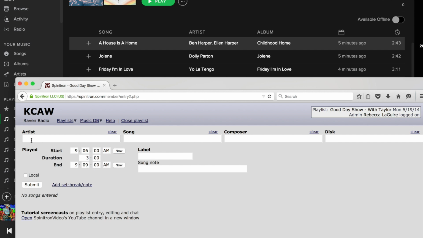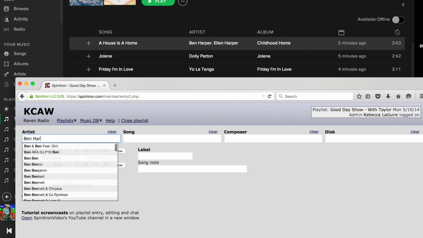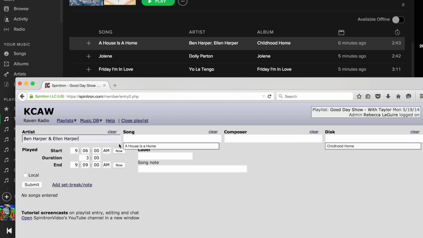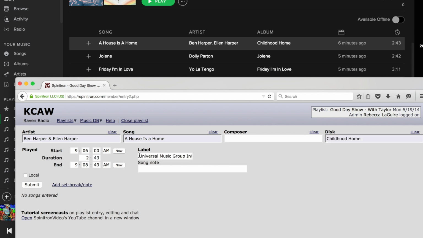So let's just get started here. My first song is A House is a Home by Ben Harper and Ellen Harper. So I'm going to type in Ben Harper. And as I start typing it in, you see a whole bunch of options pop up. Here's Ben and Ellen Harper, and A House is a Home is the first thing that comes up, which is lovely. And Childhood Home is also the disc. It automatically entered in the label for me, which is great, and the duration for the song. So I'm going to go ahead and hit submit.